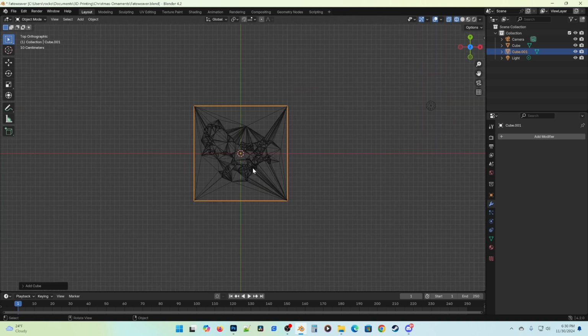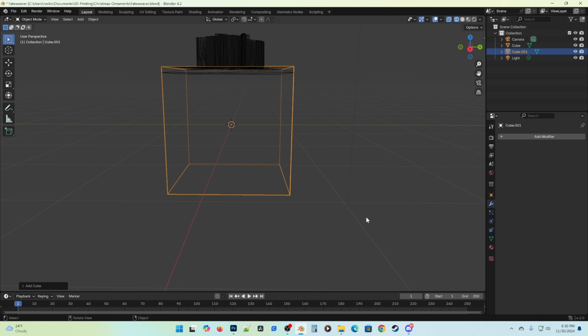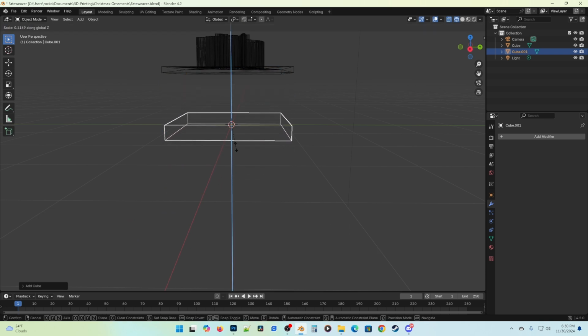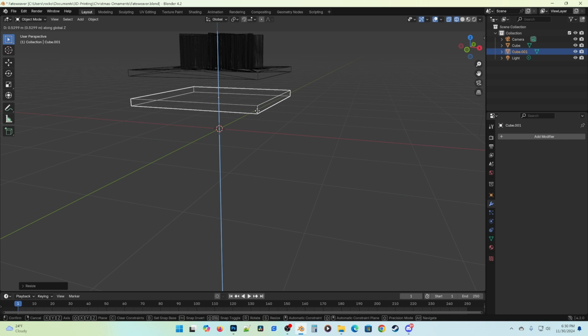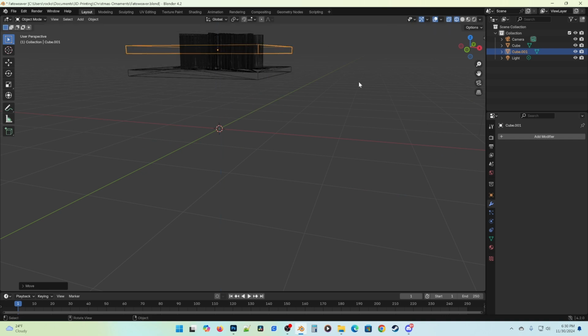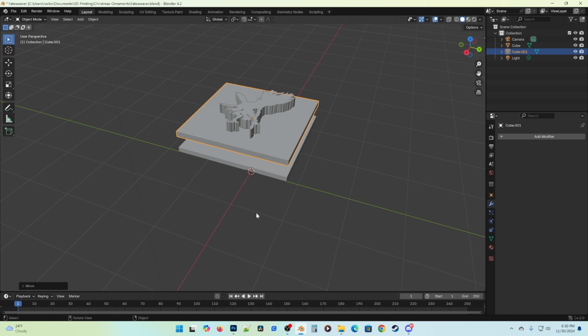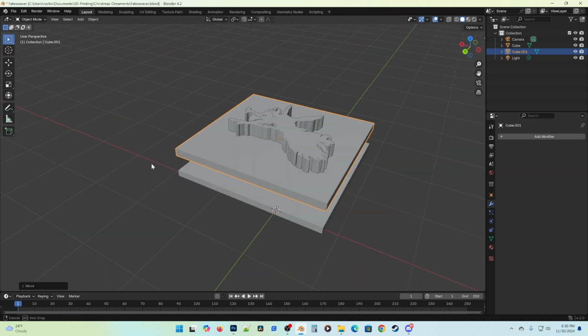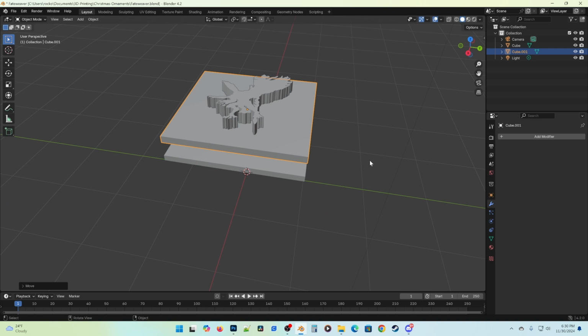Let's see. Oh, and it's pretty much right there. Okay, so what we're going to do is scale this thing down by doing S and Z, so it's kind of thin. G then Z to move it up. And therefore, you can kind of see how it's right more or less in the middle of our object, just like that. And then I want to apply a Boolean operation.